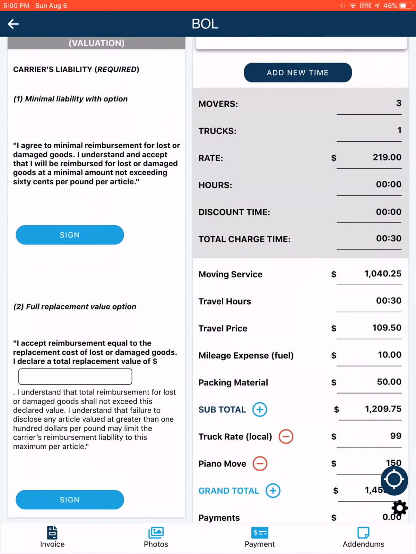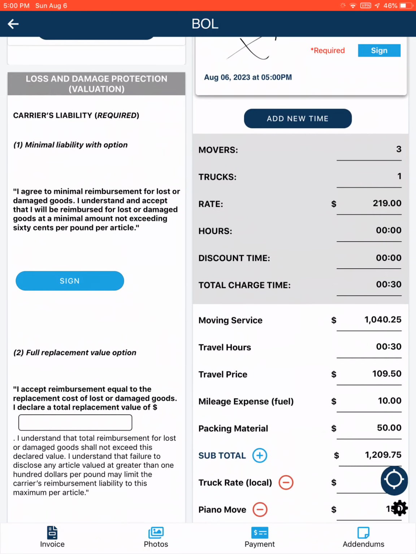Two options here: minimal liability option on the left, number 1, or full replacement value on number 2. Full replacement value has an additional cost associated. Most clients do not select this. It is based on the weight and what they are estimating that their property is going to be worth. But most clients, as I said, take the carrier liability required by law, minimum liability.